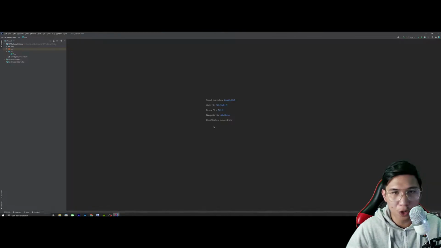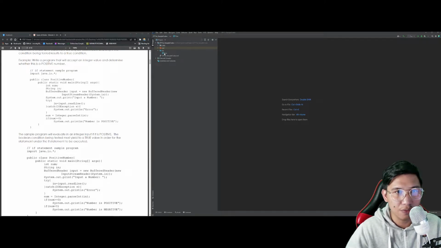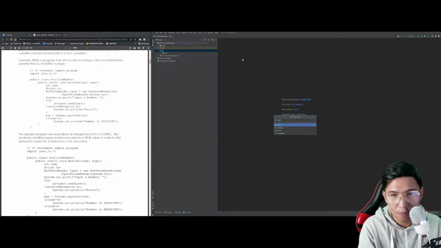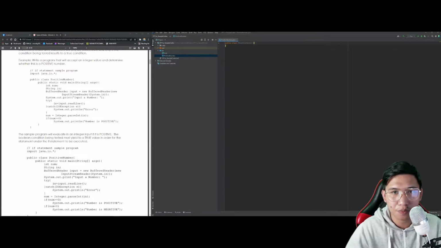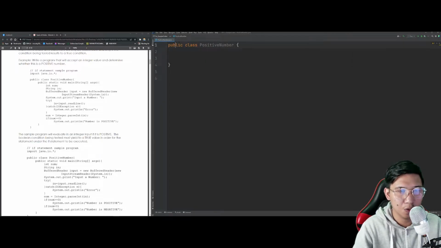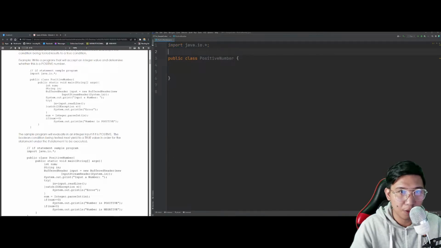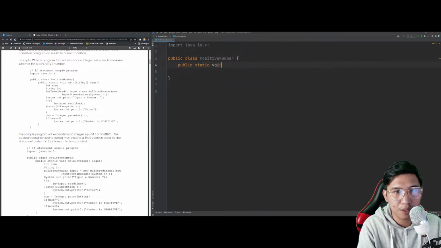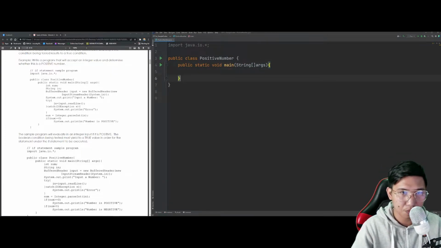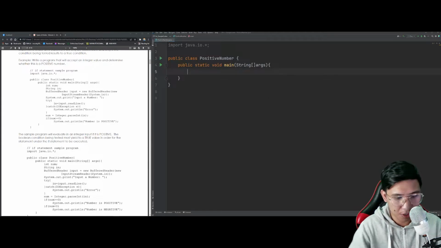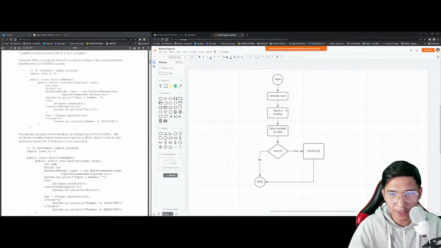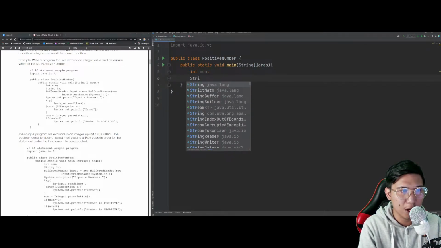So, ganun po yun. So, kung i-convert naman natin siya into a very simple program here, gayahin lang natin siya, di ba? So, we have here positive number, for example. So, since gamit tayo halimbawa dito ng buffered reader, we have here public static void main string args, and there you go. So, ang nakalagay dito, declare number. So, mag-declare tayong number dito, and we will now be inputting.